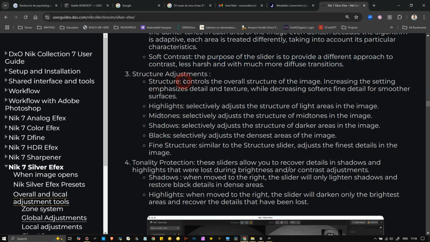So structure controls the overall structure of the image, increasing it emphasizes details and texture while decreasing it softens fine details for smoother surfaces. Another way to say it, it's kind of like a micro contrast, let's say. However, it also helps you to get a fine sharpness. And fine structure is pretty much the same as the structure. However, it works on the fine detail.